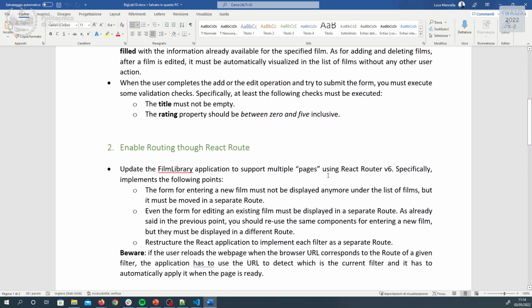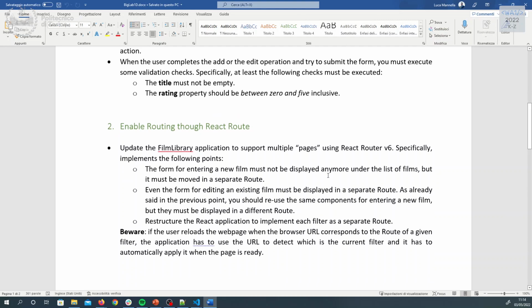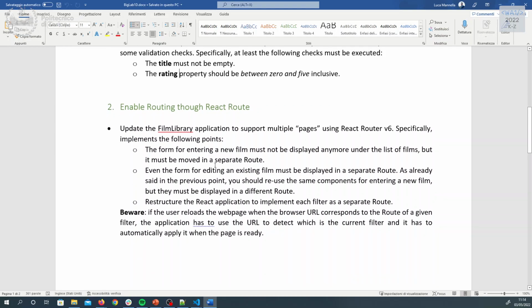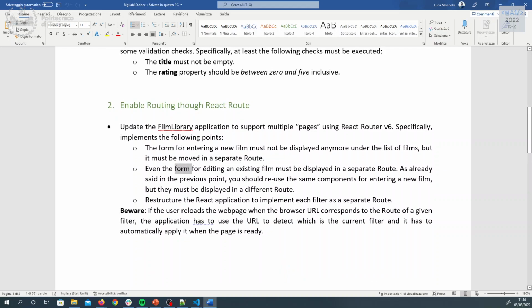Then you will exploit the React router, the library that we discussed now. So we ask you to update the film library application to support different pages using React router version 6. Specifically, you will have to display the form in a separate route, so no more under the list of film. And same stuff for the editing functionality.